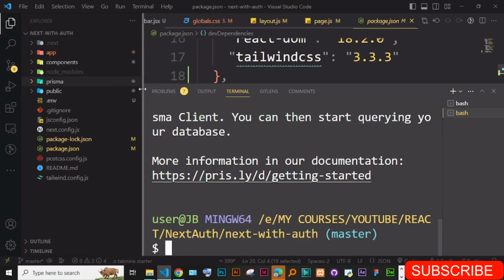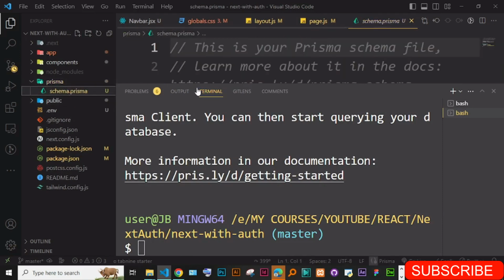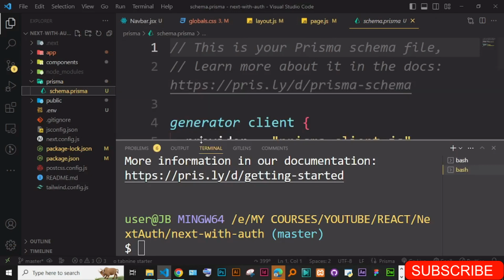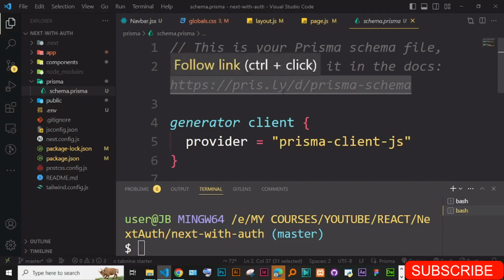If you check what it has created for us, first is the Prisma schema file. It created this folder Prisma, and inside it created schema.prisma. If you go inside here, they have a lot of things they have written for us. First, they say this is your Prisma schema file. To learn more about this, you can go to this URL and read more about it.